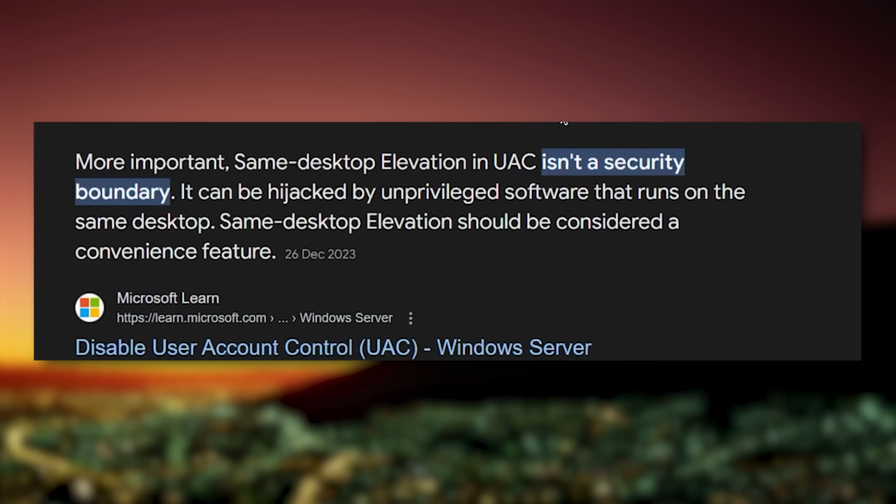And even if you see things like a UAC prompt, remember Microsoft's own words say a UAC isn't a security boundary. It can be hijacked by unprivileged software that runs on the same desktop. So again, same desktop elevation is considered a convenience feature. And as we've seen, the actual recall feature doesn't automatically blur out passwords and sensitive information. You would think with such an AI-powered company these days, they could figure out if people are entering shipping information and passwords or credit card numbers.